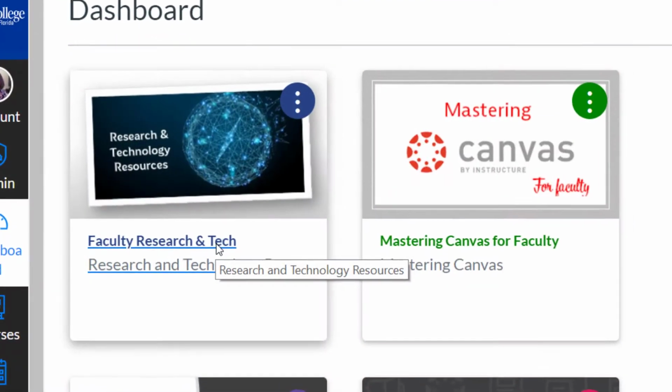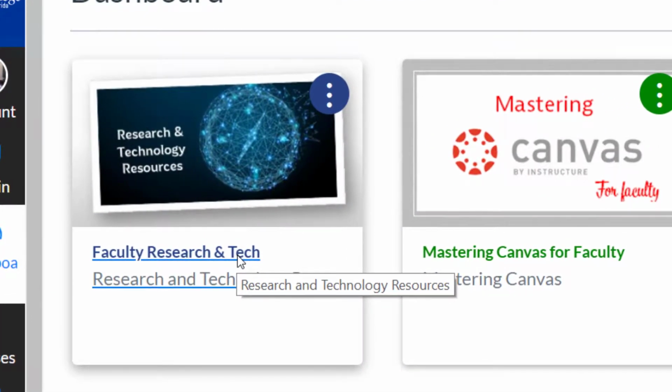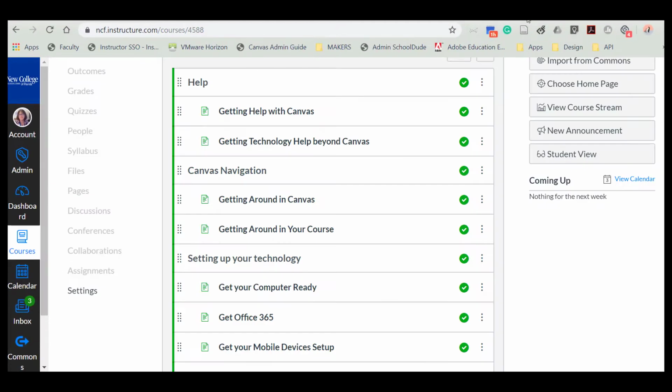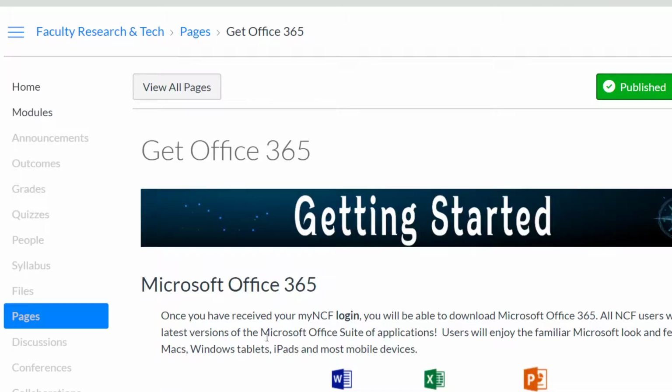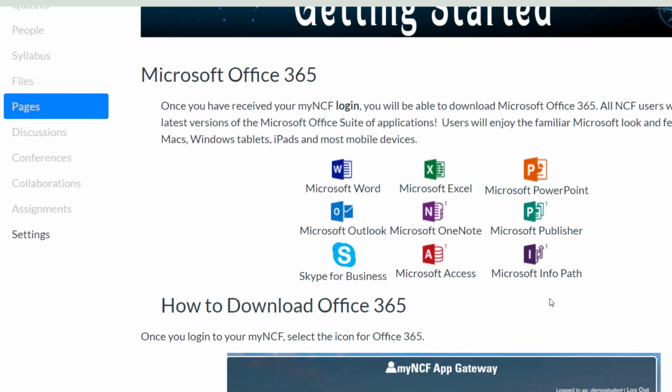Over the summer, EdTech and the library teamed up to create instructional materials you can choose to import into your courses. Currently, there are 2 modules developed for students. The first module is Technology at NCF, which contains instructions for NCF students on technology resources and assistance.